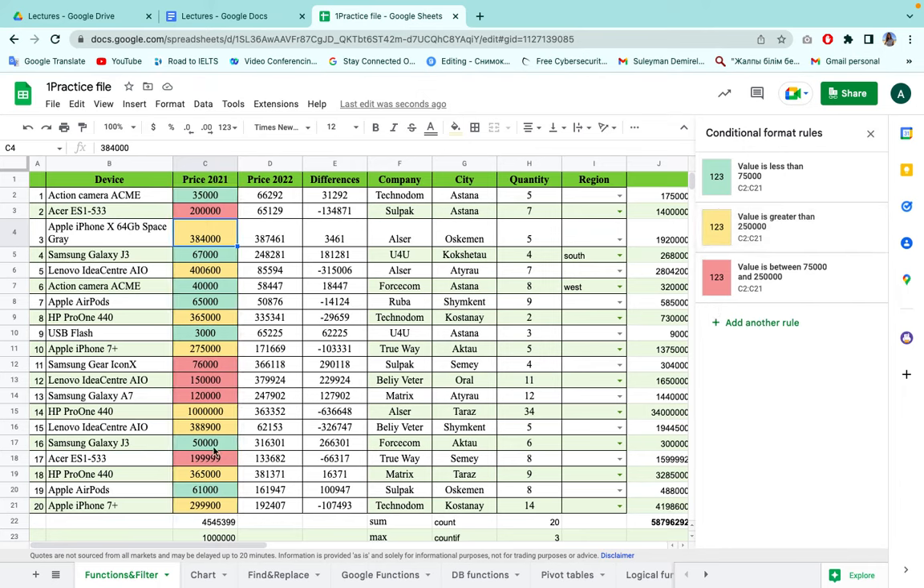Based on our condition, we have got three different colors. Again, if I change the number here, the color also changes. Okay, please check in your case too. So this is called conditional formatting.